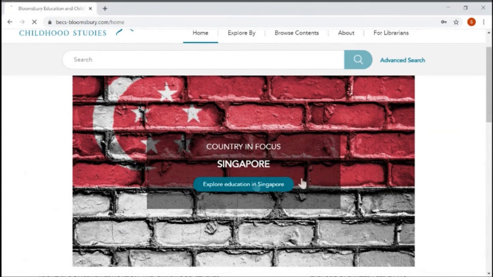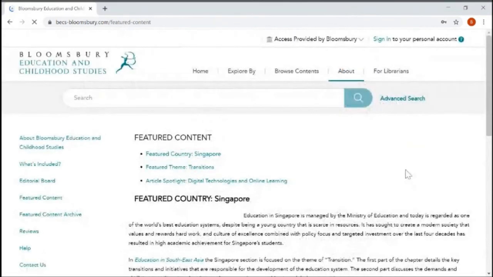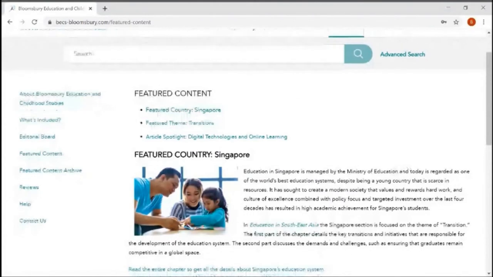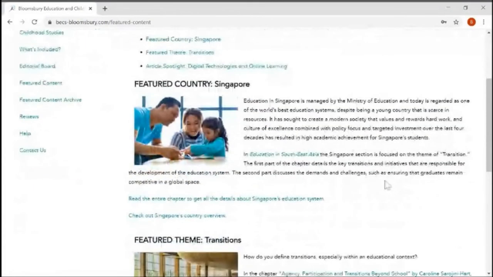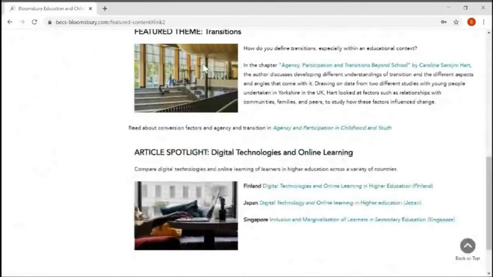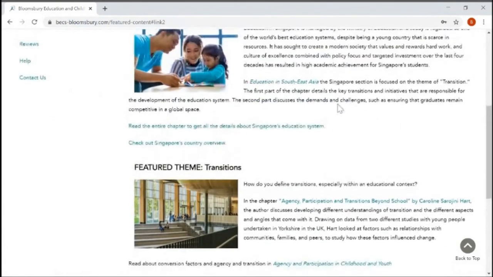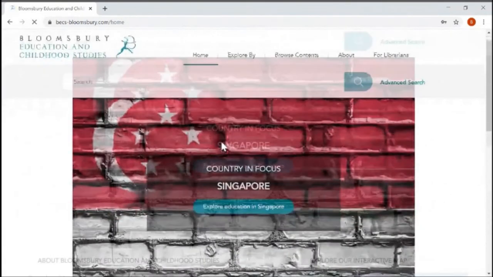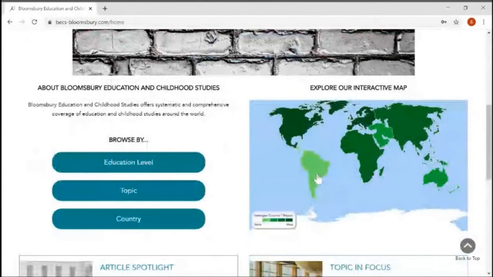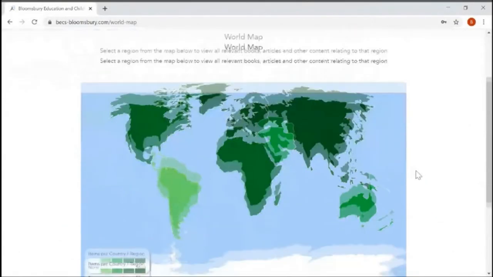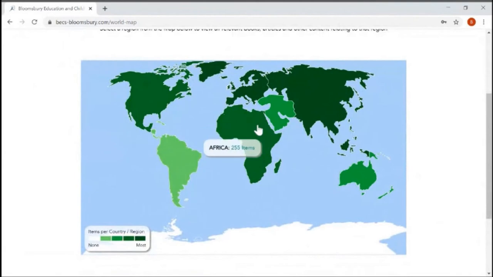So if I just click into this quickly, I can give you an overview. So our featured content changes regularly, the featured theme will change regularly. And then also we have an article spotlight, which shows how the article content within the resource can be compared across countries and across topics. The homepage also features our interactive world map, which if I click into it, you can see a real breakdown of the breadth of the geographical scope within BEX.